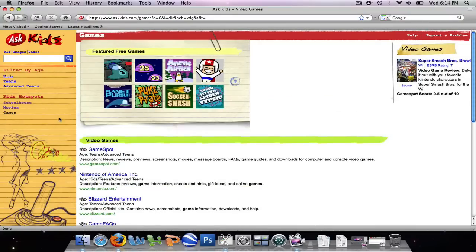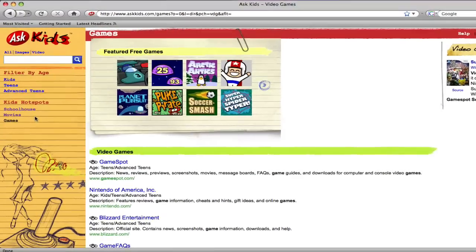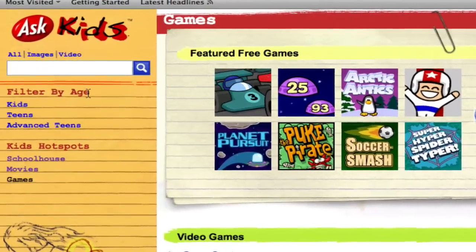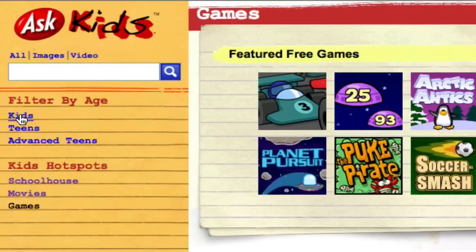Now, you may notice when you're looking at these movies and games that it has a filter by age option right here. And you can filter it according to the age of the students that are going to be looking at it. So if you have some more upper elementary or third grade students, you can use kids, or teens when you're getting into middle and high school, and then advanced teens, you can use that too. And that'll kind of let some more things through that maybe an elementary school student might not be allowed to look at or should see.